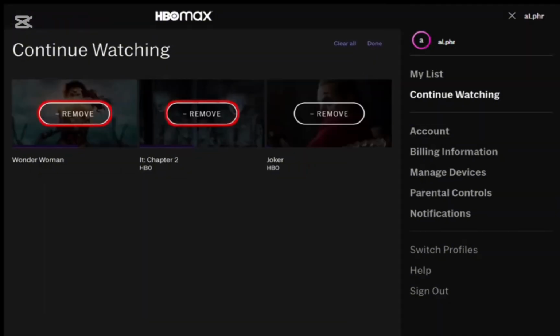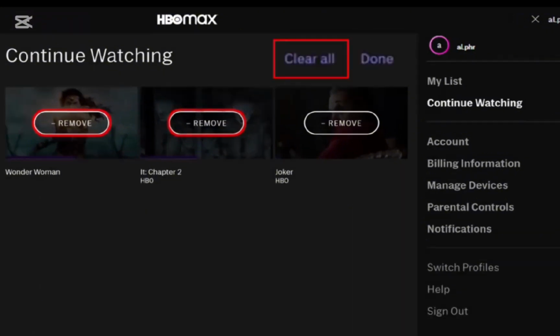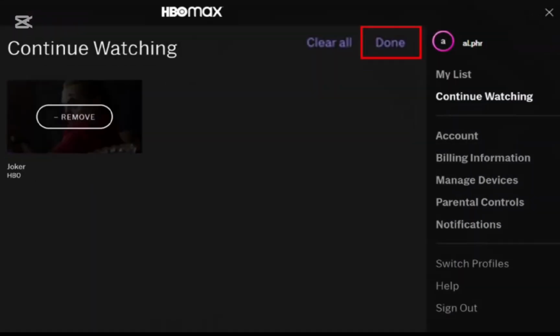Once you tap on edit, you can find options to remove them individually. However, if you want to remove everything from your continue watching list, you need to now tap on the clear all option. Once you tap on clear all, everything that you are currently watching will be removed from your watching list. Once you're done, you need to hit the done button and you are all set with everything deleted from your continue watching in HBO Max.